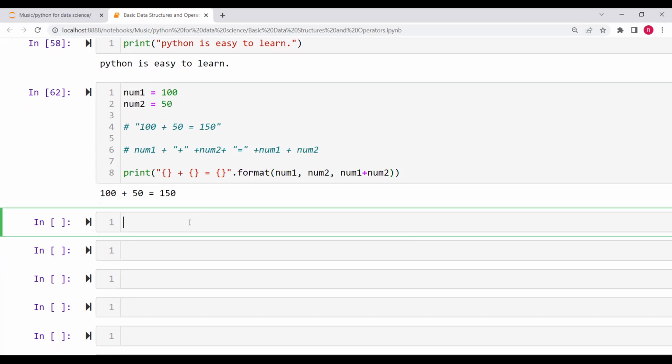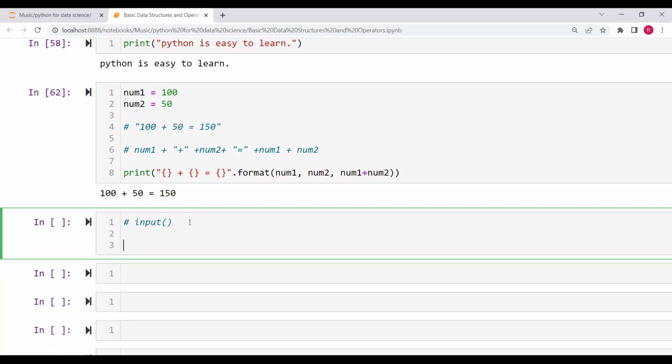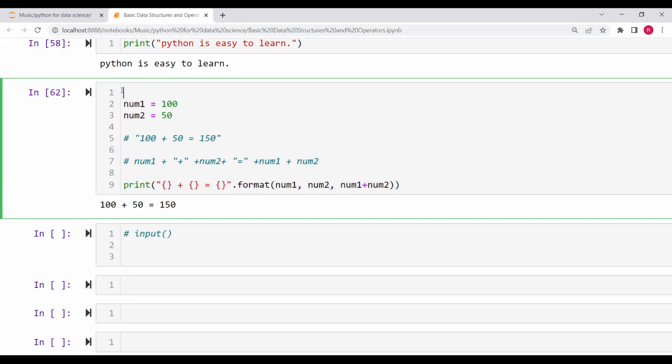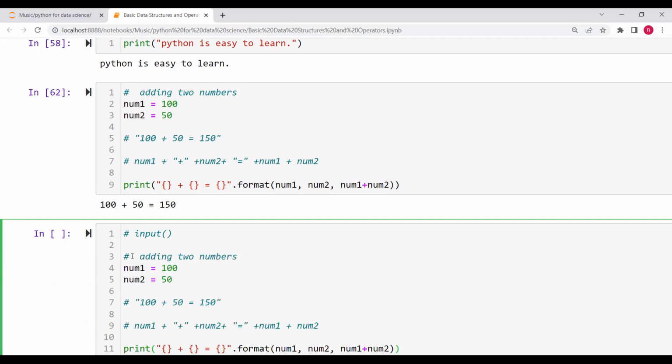Let's come to the next function, which is input. What is the use of input? In the previous example, the same example which I call the dummy calculator, let me rephrase my requirement this way: read two numbers from the user and add them.